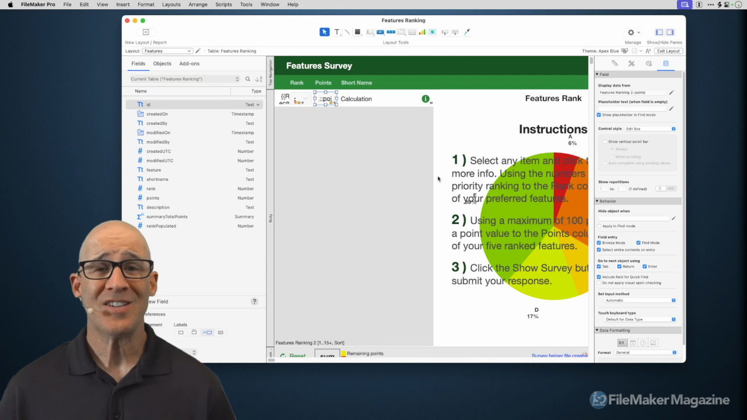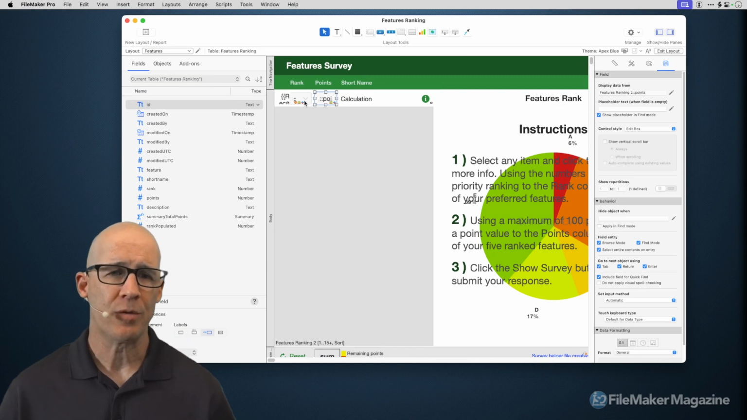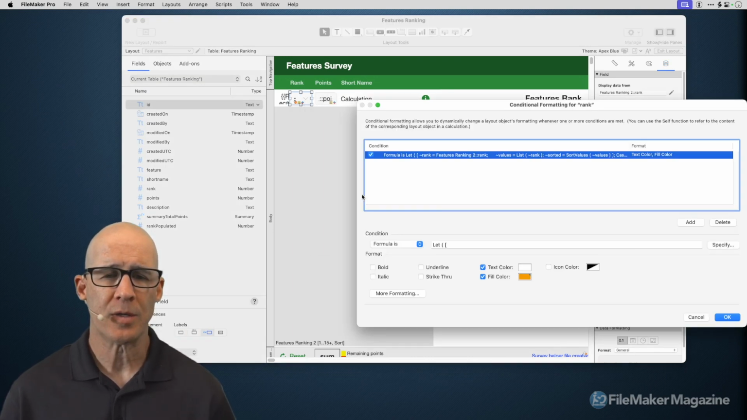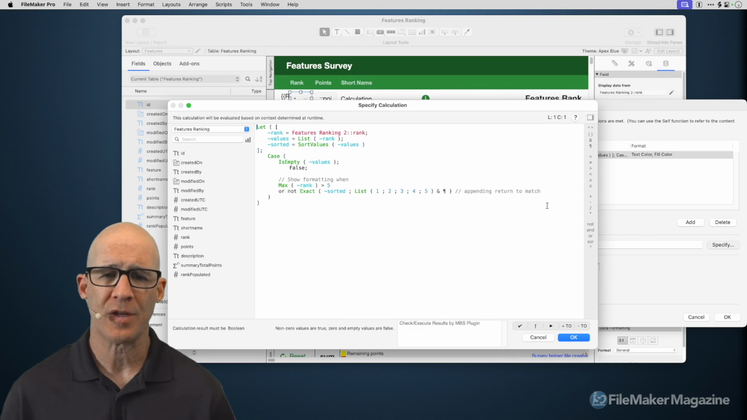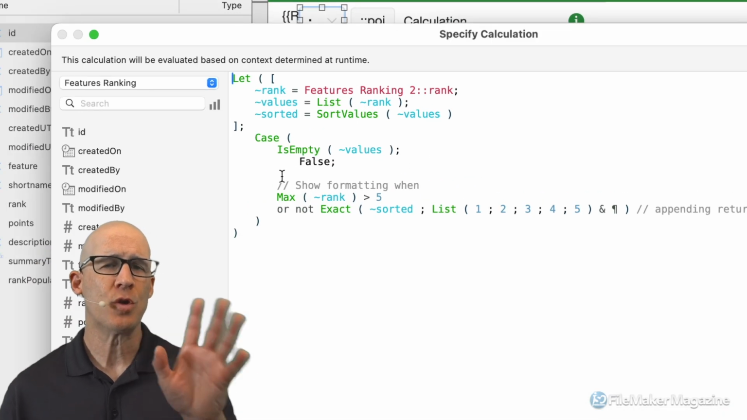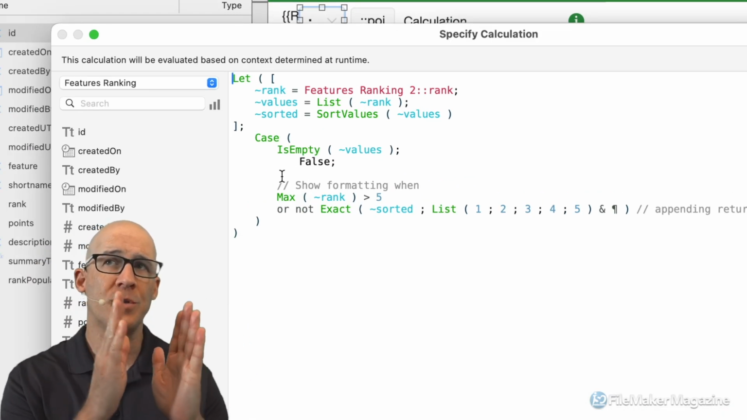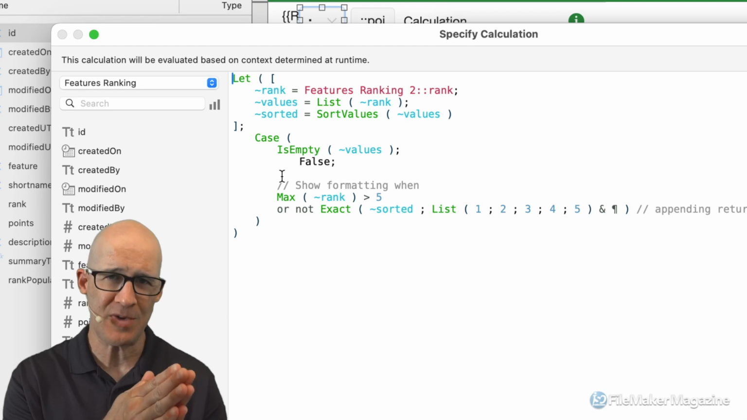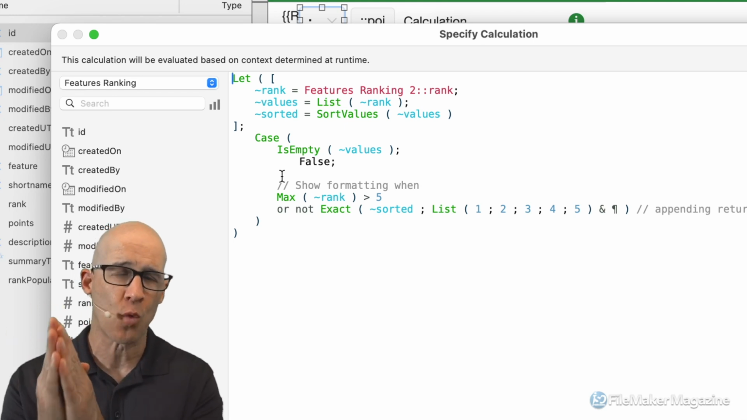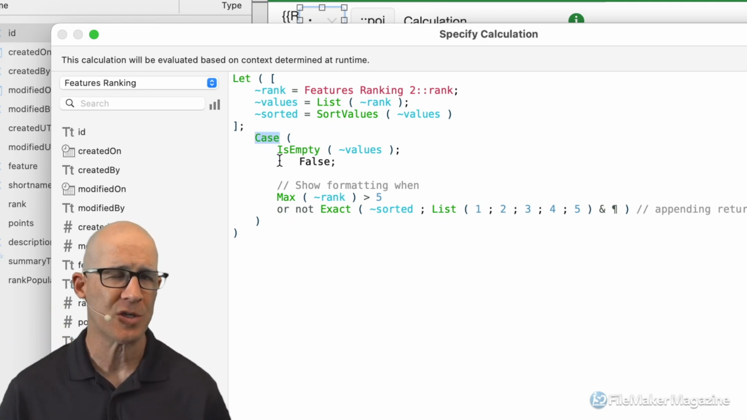Okay, let's move on to the next one. Actually, just before we do that, let's take a quick look. I forgot to mention over on this other one. Remember, there are the two conditions. Should there be conditional formatting when it's empty, and when there are values, what are my conditions? Well, that's all managed with the case statement.